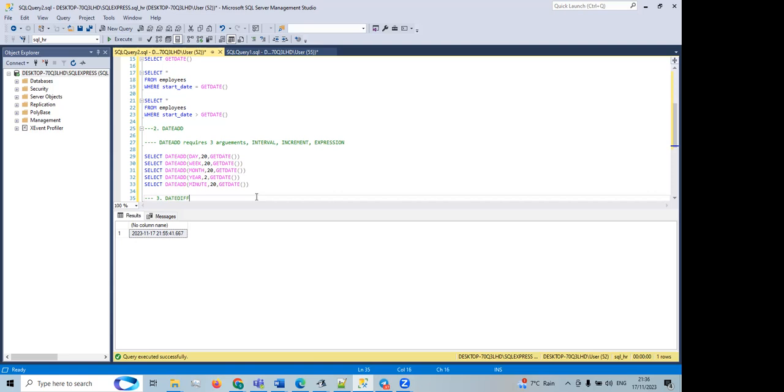Let's look at date diff. Who can tell me what this would do? Fast forward. Madam? FF, was it? I don't know. That's diff. It should give you a hint. Difference between two dates. Yes.